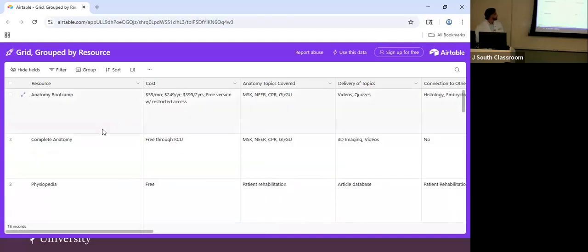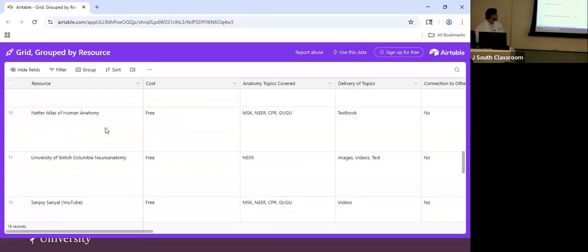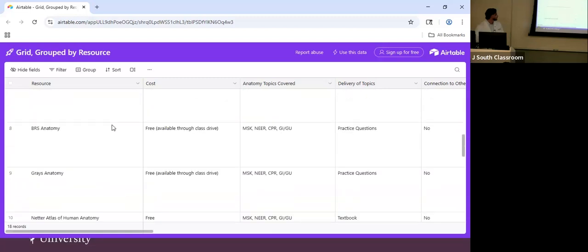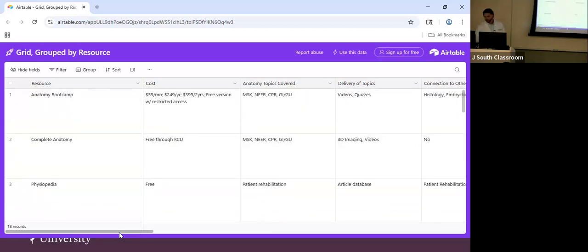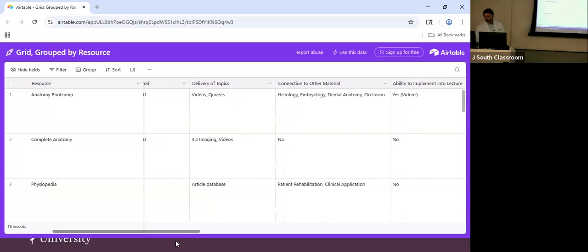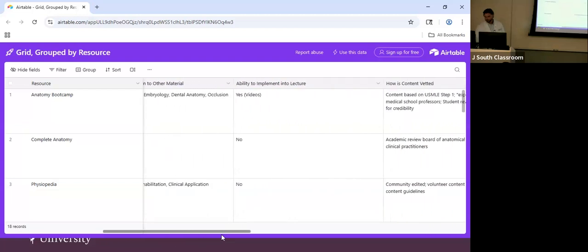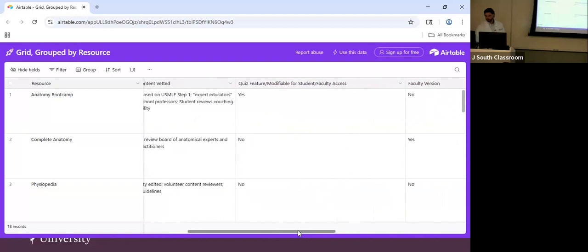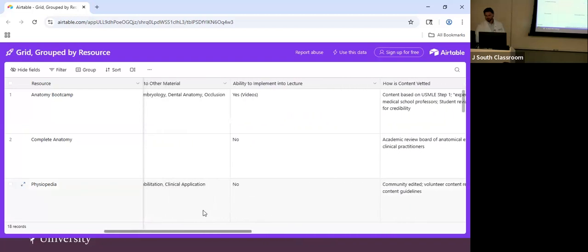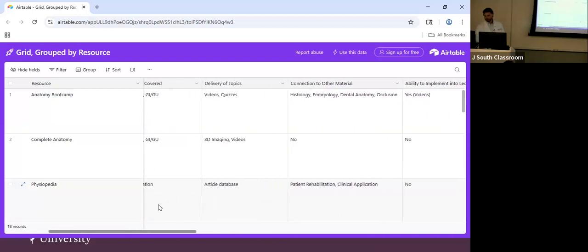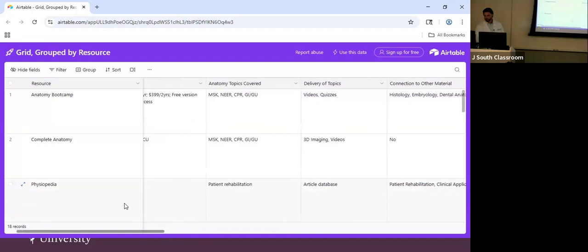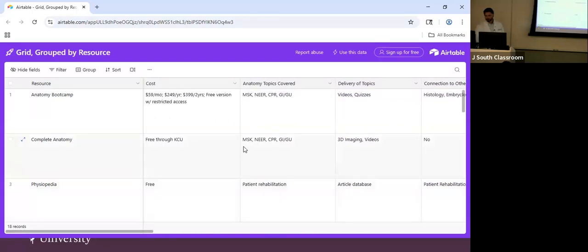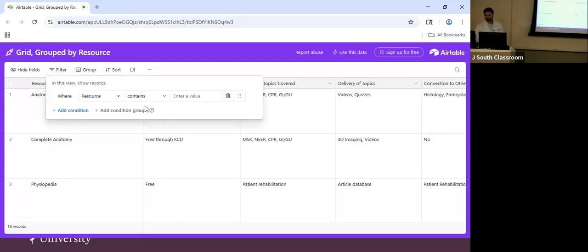So here is each of the resources that you can see. And then as you scroll across, you can see the content that goes with each resource, from quiz features, how content is vetted, connections to other materials, their main modes of delivery, cost. And then the nice thing with this table is the ability to filter.